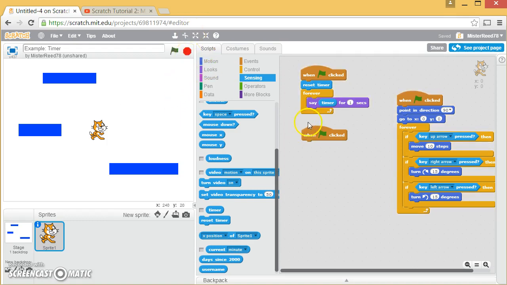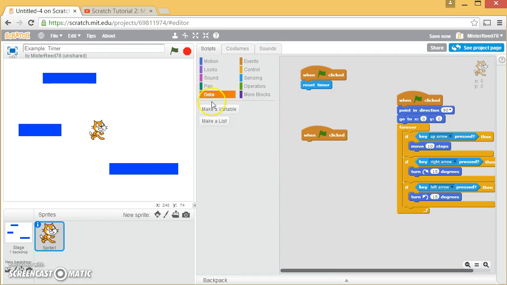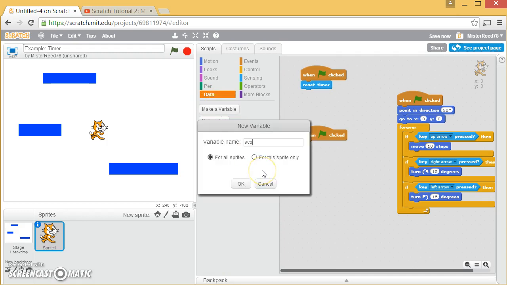Now, you might not actually want to have to look at the timer in the cat's thought bubble. A nicer way to do it is with a variable. So to declare a variable, I'm going to hit data. And a variable is just, again, a place for you to keep track of stuff. I'm going to make a brand new variable. You can call it whatever. I'm going to call it score. I don't want to call it time because then I'll get them confused.